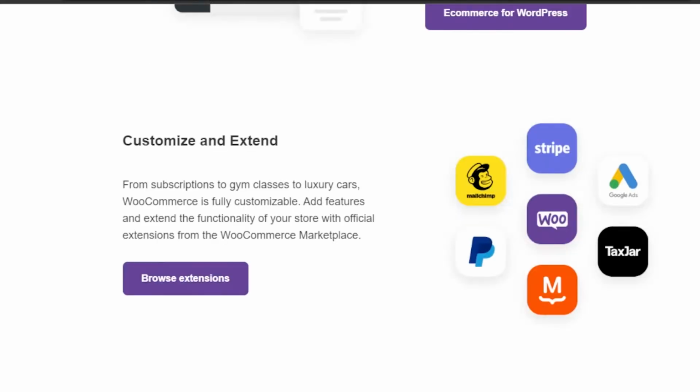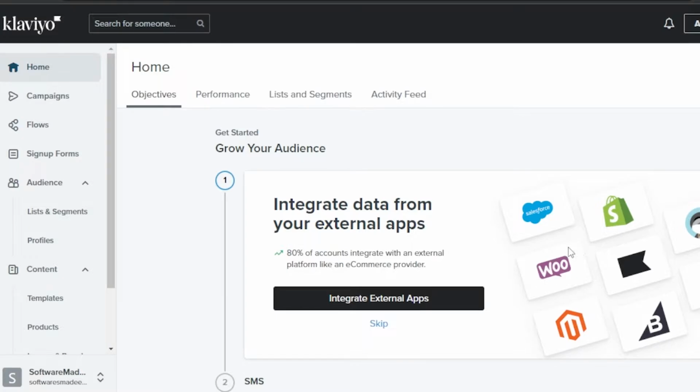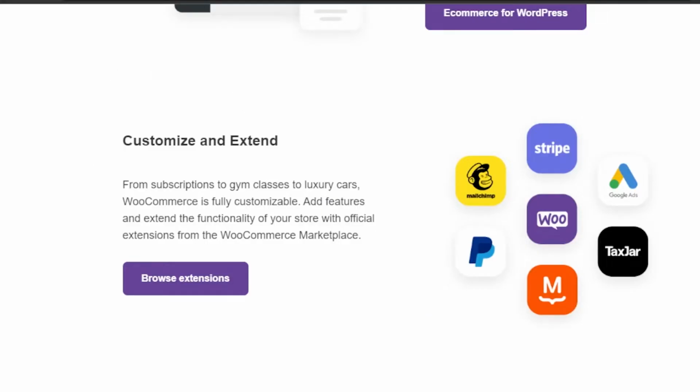Klaviyo is the official integration partner with WooCommerce, and we can connect our WooCommerce store to our Klaviyo. Klaviyo is an email and SMS marketing platform that allows you to create professional email marketing campaigns. We can also create email flows with Klaviyo. It's a very easy to use platform and is completely free. All you need to do is go to klaviyo.com, and if you do not have an account, you can create one with your email address. Once you sign up, this is where you will land. Today I'll show you how I customize my emails for my WooCommerce store.